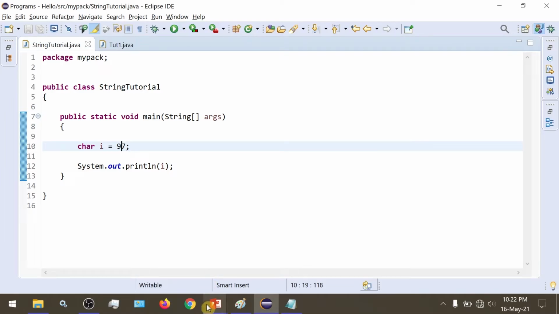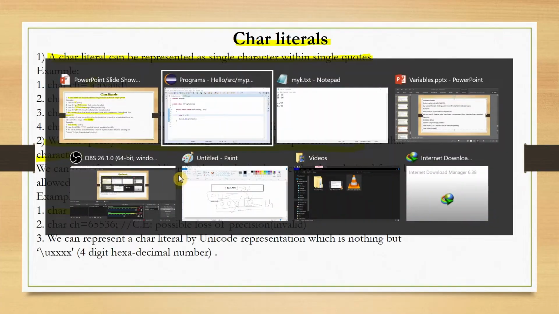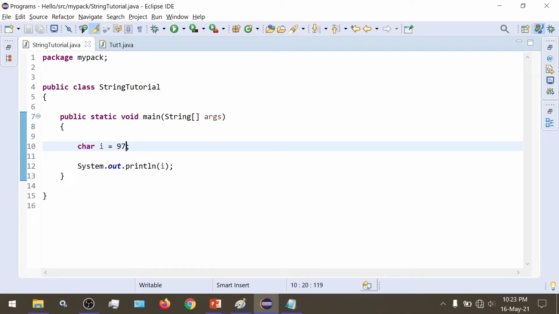So the valid range for Unicode is 0 to 65,535. We can give Unicode values only from 0 to 65,535. If we give a value more than this, then we will get an error. So the valid maximum is 65,535.